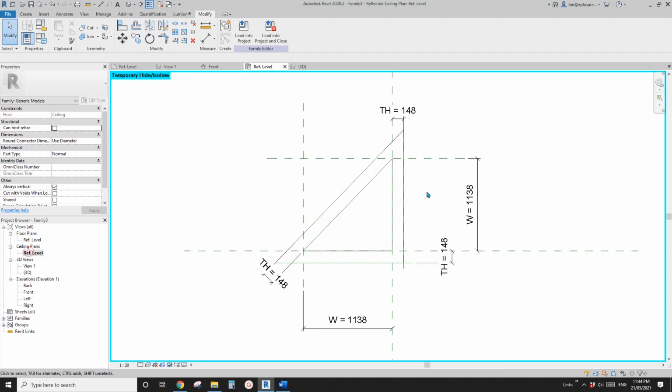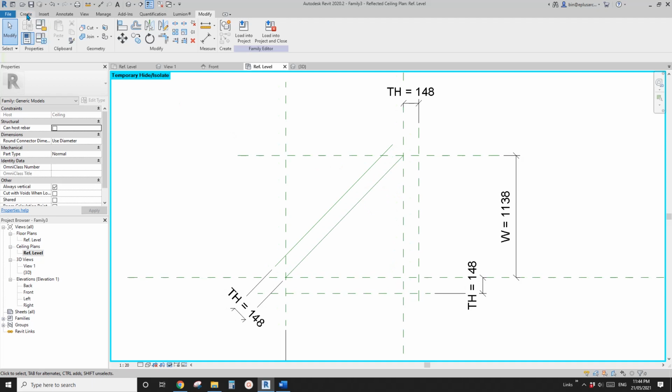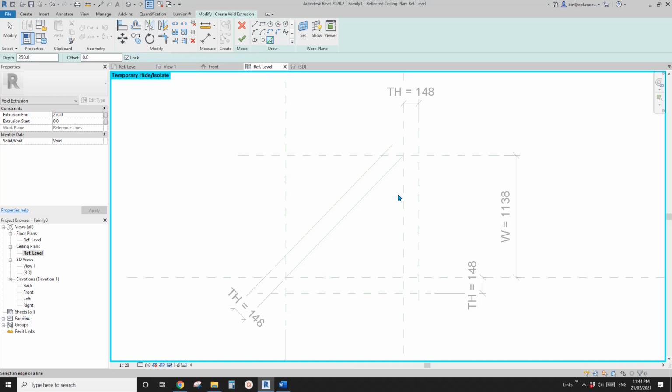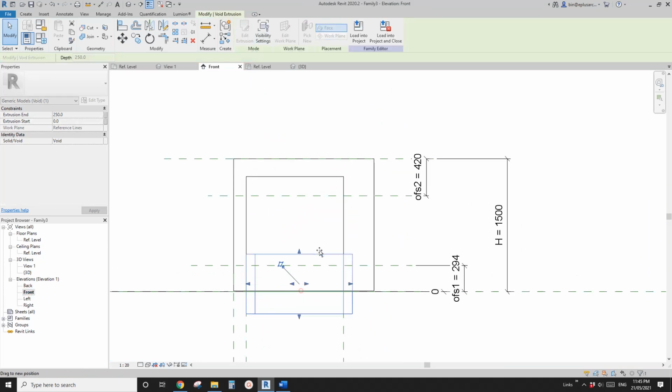So go to ceiling plan again. Let me just HH this one. Yep, good. So create void, extrusion, pick line, lock. Let's pick this reference line and also this reference line. Okay, so now I'm just going to connect them and go to front view and finish it. So drag this to this reference plane, lock, drag this to this reference plane and lock.